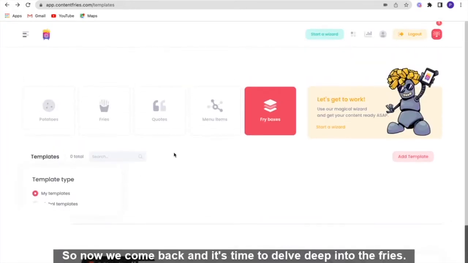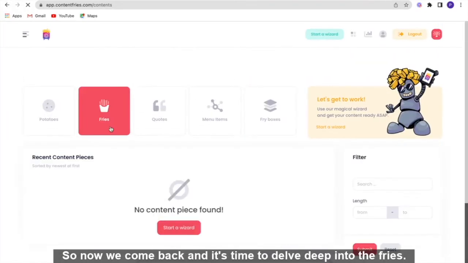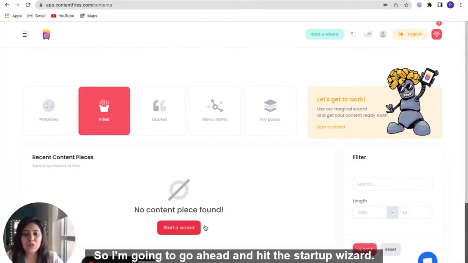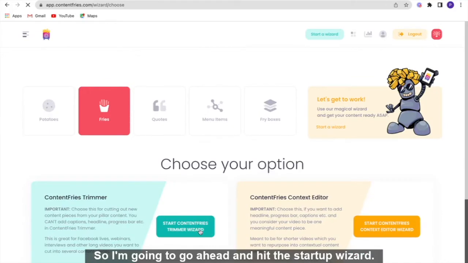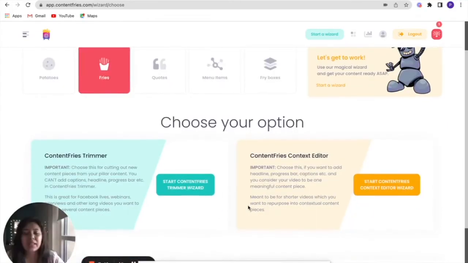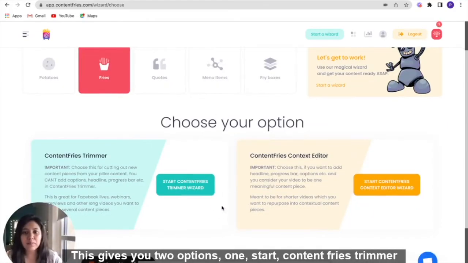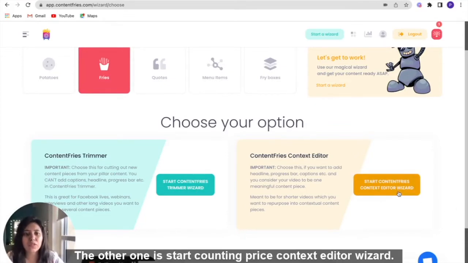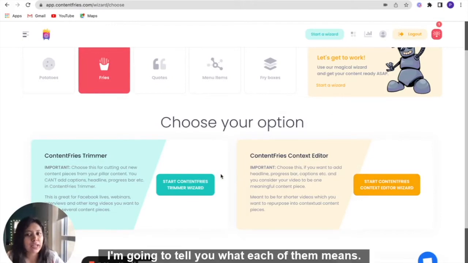So now we come back and it's time to delve deep into the fries. So I'm going to go ahead and hit Start a Wizard. This gives you two options. One, Start ContentFries Trimmer Wizard. The other one is Start ContentFries Context Editor Wizard. I'm going to tell you what each of them means.